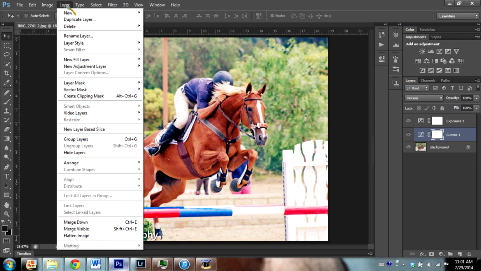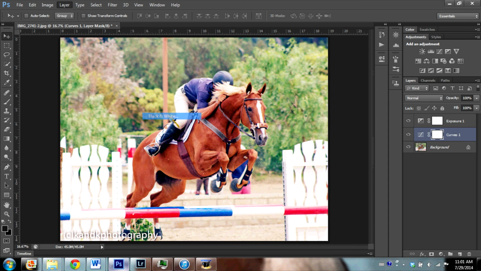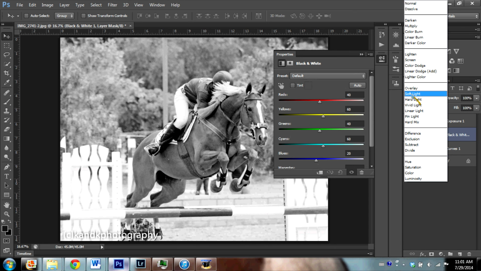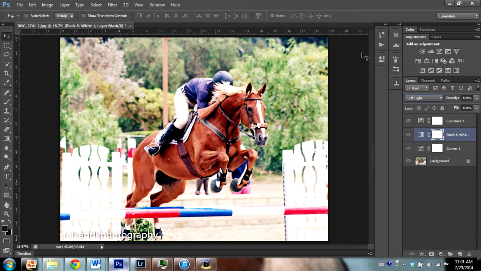Now we're going to go to Layer, New Adjustment Layer, Black and White. Hold on with me here, I know we're not doing a black and white picture. We're not going to do anything here. Then I'm going to go where it says Normal, click on that, and go to Soft Light. I think this is one of my favorite things to do because it makes all pictures pop a lot. Now you can exit that.